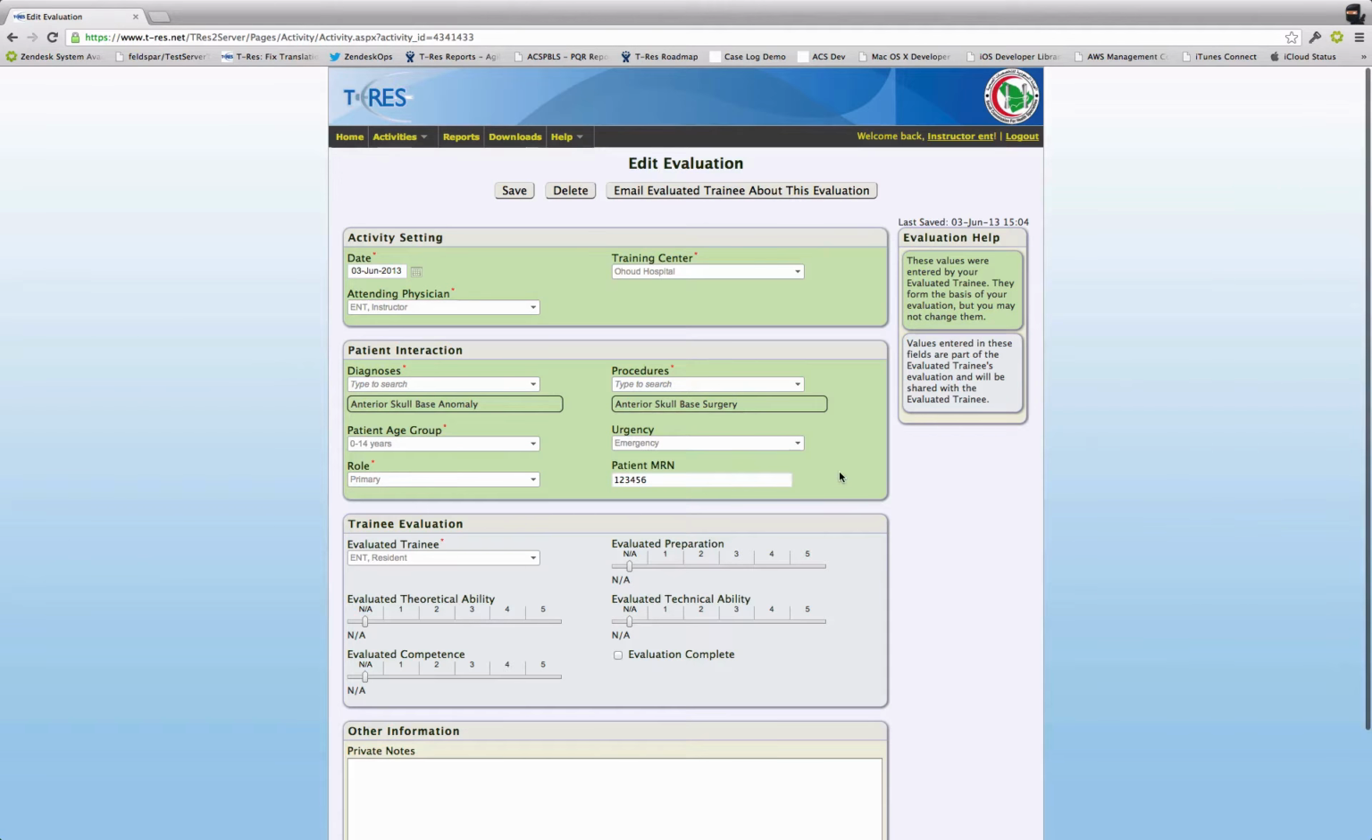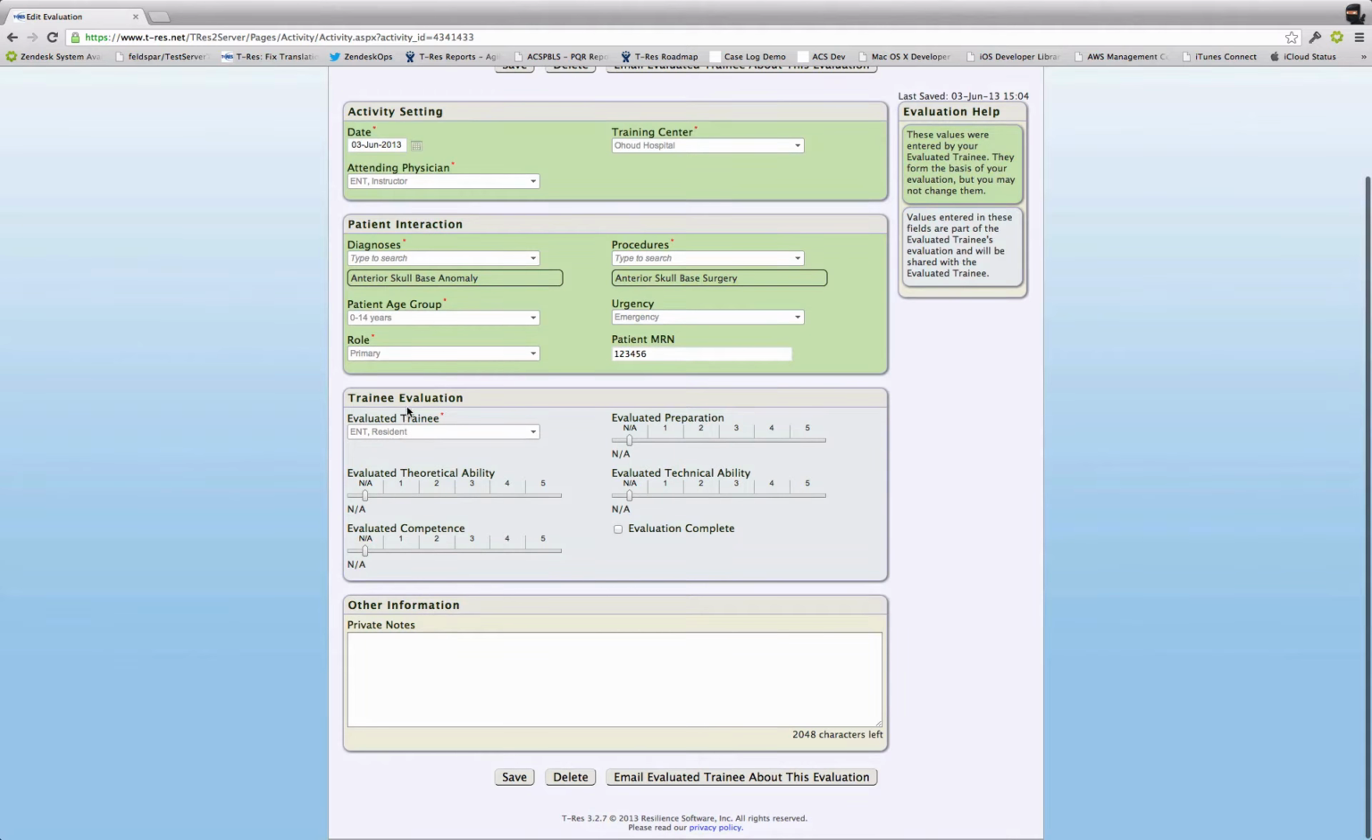So the first top section here is highlighted in green. This is all the information that was entered by the resident. Now we cannot make any changes to that information, but we can look at it and complete the evaluation, which is the purpose of this. So you can see, because this was an operation-based activity, we see diagnoses, procedures, patient age group, urgency, as well as role and patient MRN.